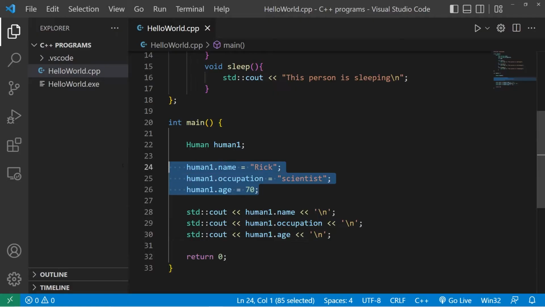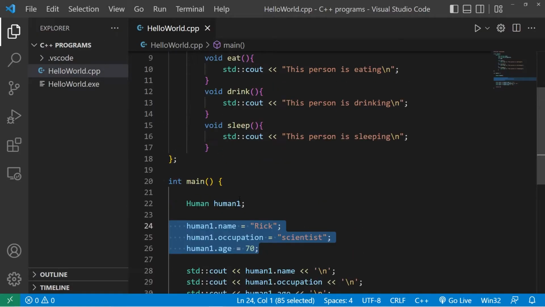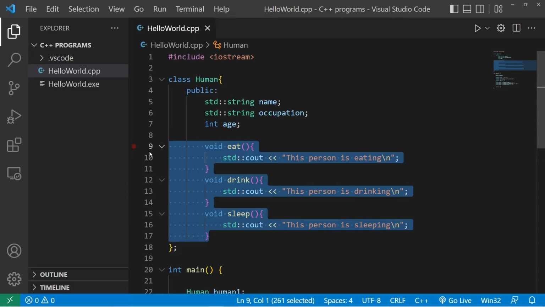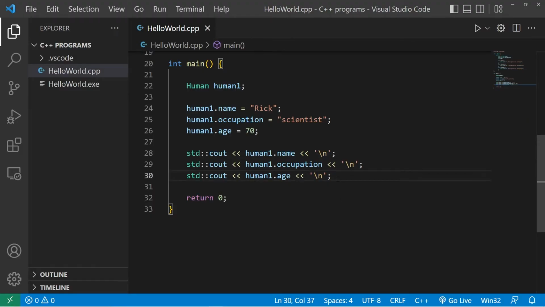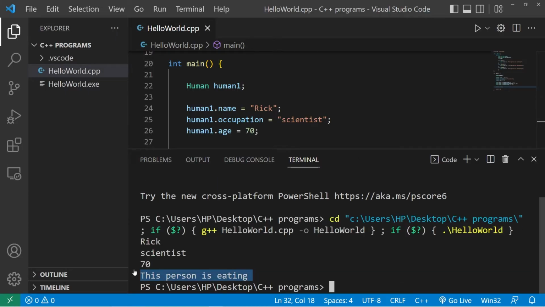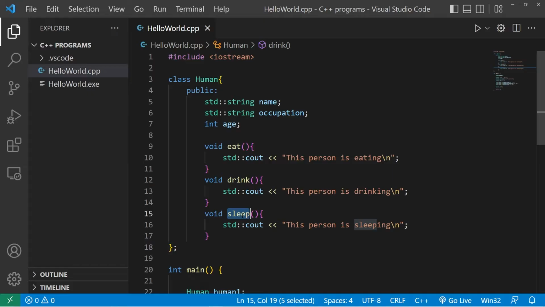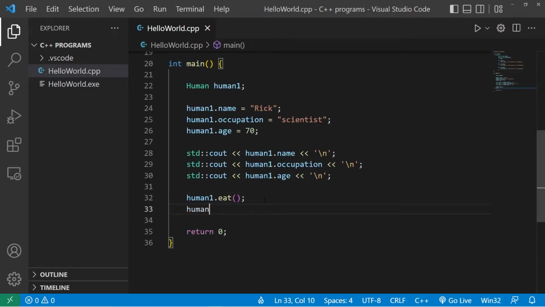So this part is kind of similar to structs. However, objects can also perform actions. They have methods. Rick can eat, drink, and sleep. So to invoke those methods, I would type the name of my object, human1, and let's have human1 eat. So human1.eat, add a set of parentheses to invoke this method. Okay, this person is eating. Let's also test drink and sleep. human1.drink, human1.sleep.